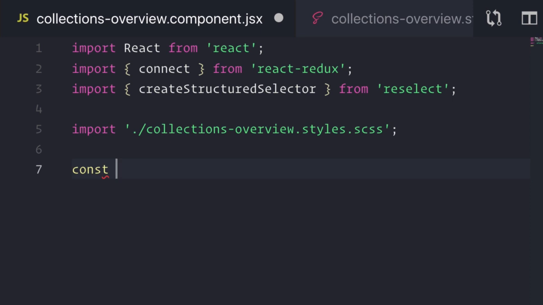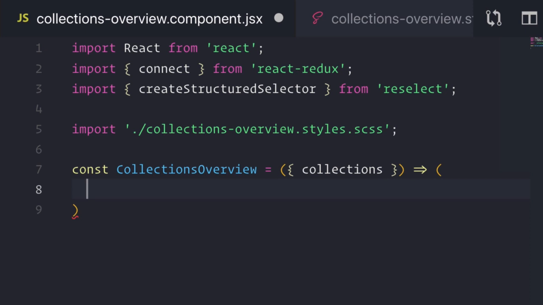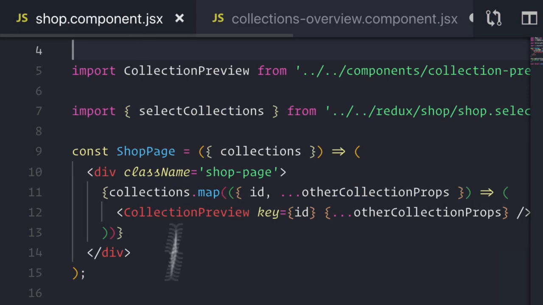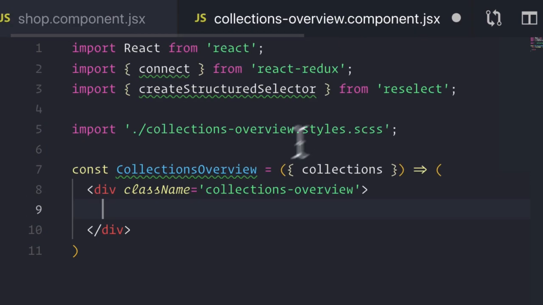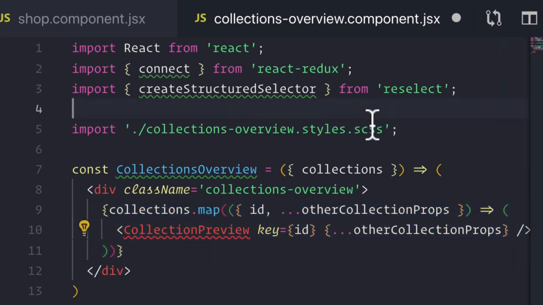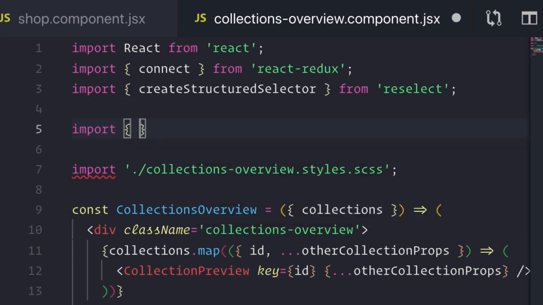Now we know that our collections overview is going to be a functional component that gets the collections. And then we're going to render a div with the class name of collections overview. And then inside will be our map. So let's go to shop and let's copy this code over and paste it in. Now we also need our collection preview component. So let's bring that in as well.